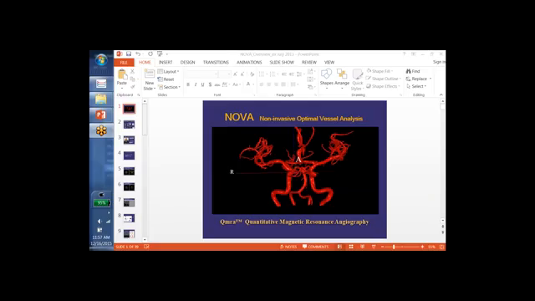Nova, non-invasive optimal vessel analysis, is our method to quantify blood flow using magnetic resonance imaging. The test is called quantitative magnetic resonance angiography because it combines the visualization of MRA with quantitative hemodynamics in the individual vessels.